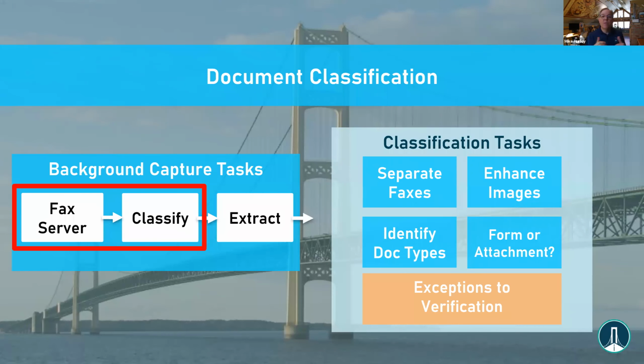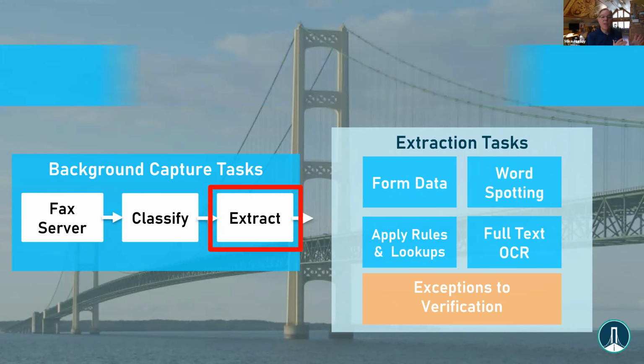And then if we have exceptions of classification, where we're not sure what document type this is, we can push that off to an exception process called verification, which we'll talk about in a moment. So that's the first step, that classification step. Then we move into extraction. In extraction, we're going to try to extract data elements: barcodes, machine printed typed information, handwritten information, check boxes, all that kind of stuff.